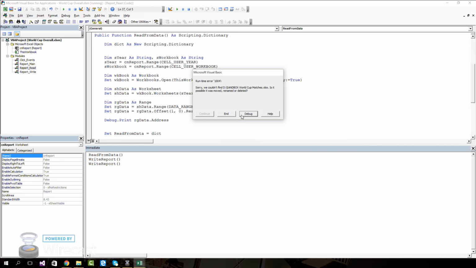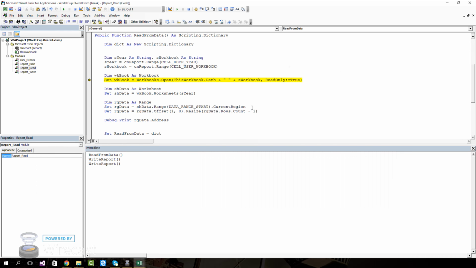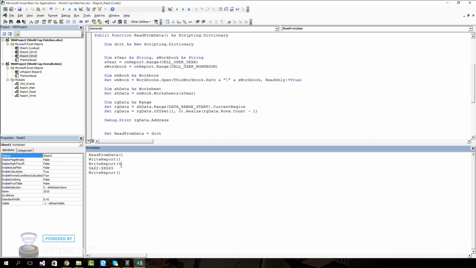And we got an error here. It couldn't find World Cup matches. And that's because we need to have a backslash in here. And let's run it again. And so it prints out A2 to K65.